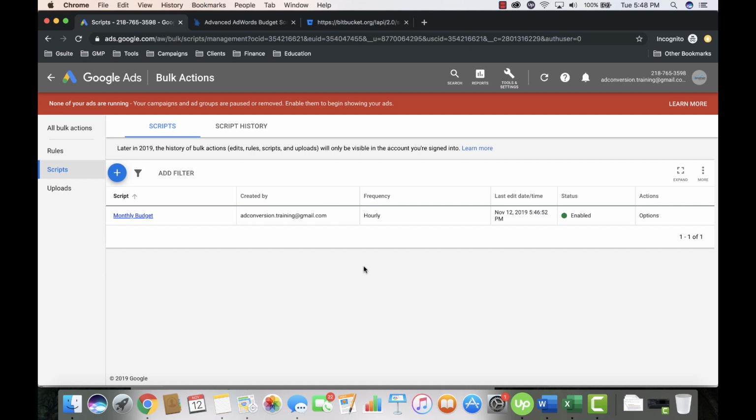But if you're running a higher volume account, you have higher cost per clicks, and you have a lot more seasonality in your campaign frequency and how many clicks you get on a daily basis, running the monthly budget script on an hourly basis is going to work better for you because your chances based on your account are a lot more likely to overspend. So that's just a quick side note for you guys.